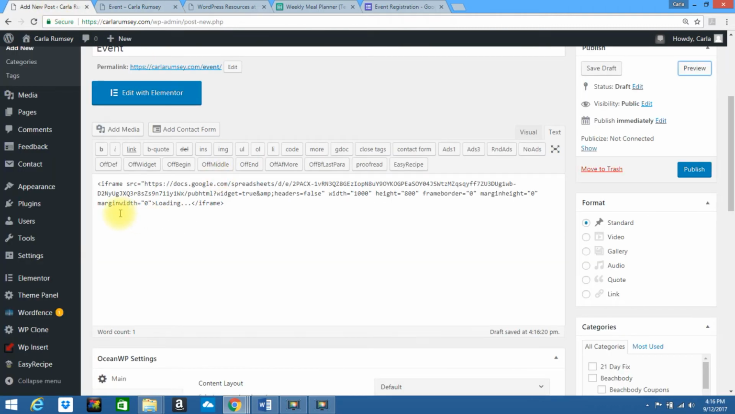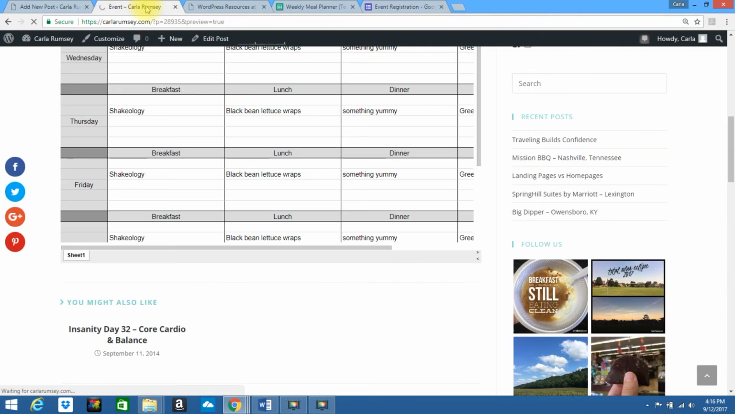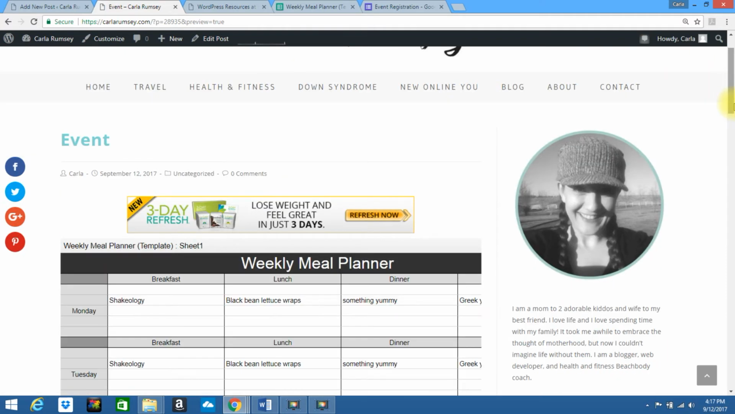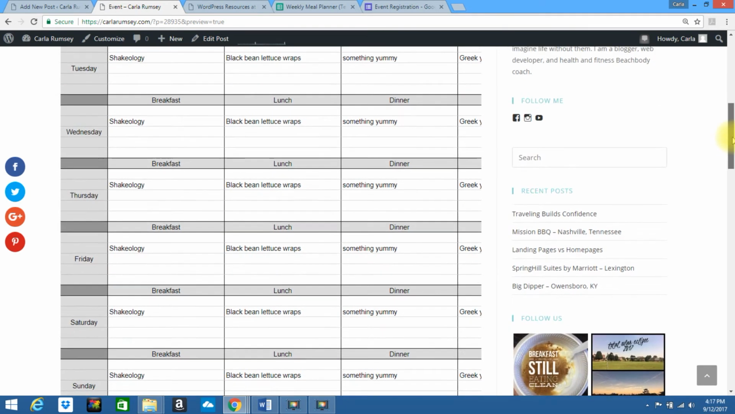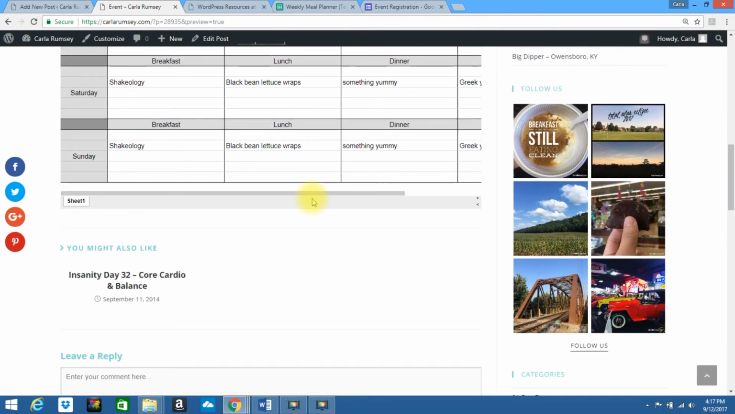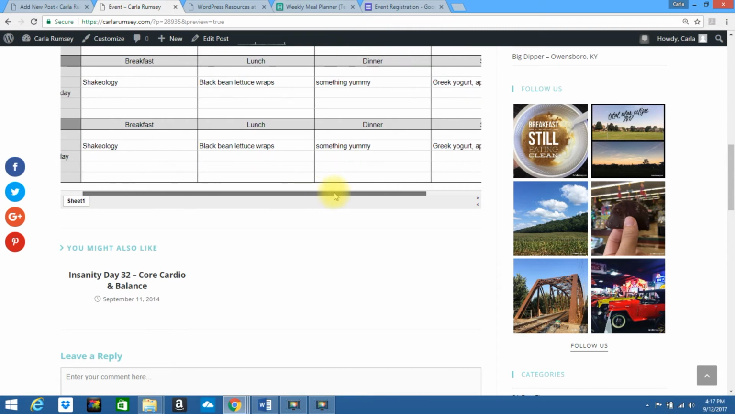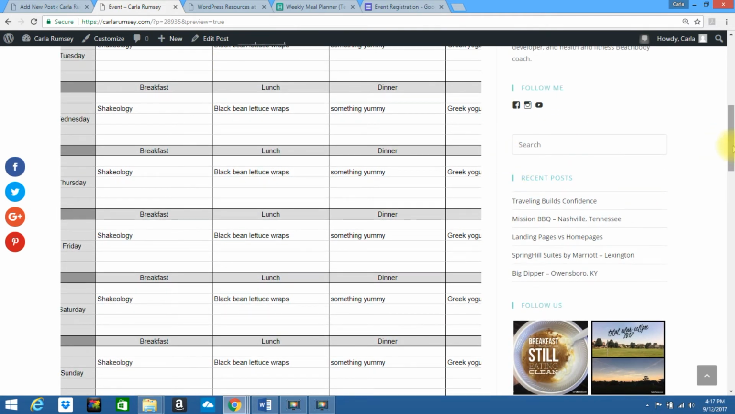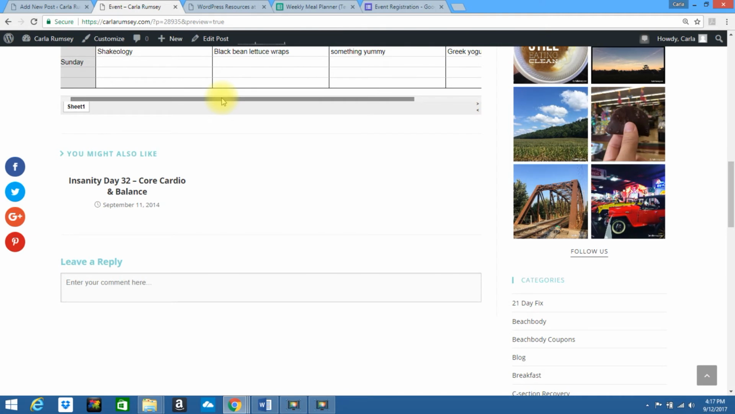So let's go ahead and enter another dimension. Let's try 1,000 and let's preview this. And I changed the length of my spreadsheet. Now you can see that the scroll bar is gone. I do have a scroll bar, and I believe my dimensions are correct. It's the sidebar that is scrunching this over.